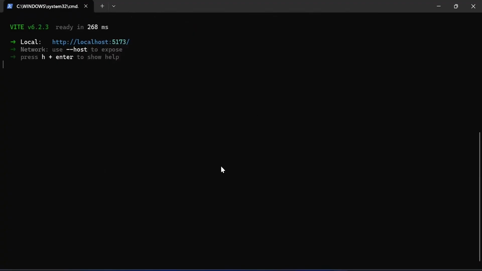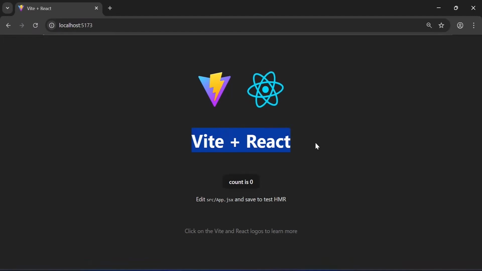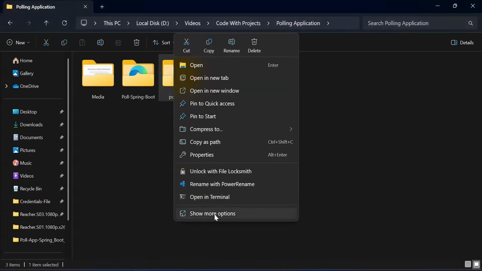So let me copy this. Let me add it inside the browser. And as you can see, the splash screen of a newly created React Vite application. After running the application, let me open this folder inside the VS Code editor.